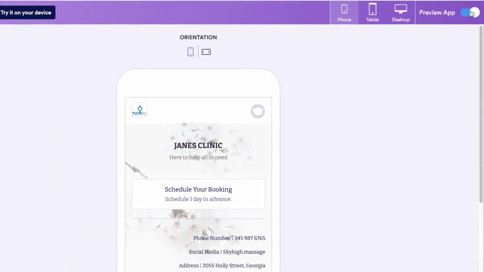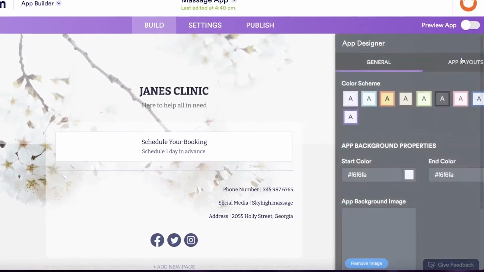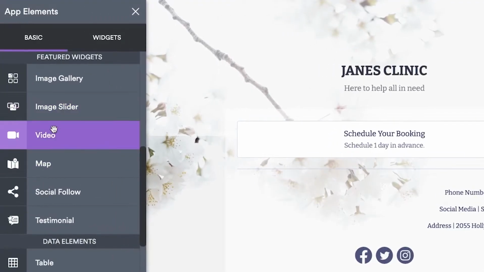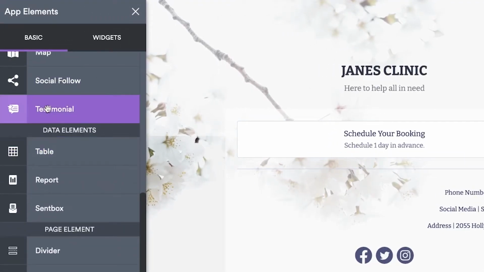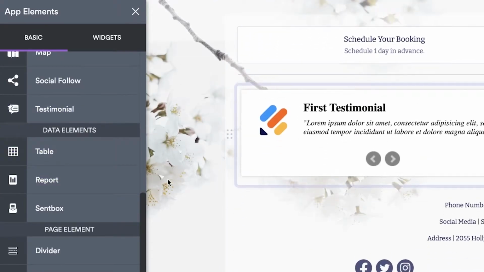So this is what the application is currently like, but we're just going to turn this off, and we're going to click on build, we're going to click on the layout, and we're actually going to click on add element. And let's say that I want to add a testimonial from my customers. I can add that to the bottom, and this could be any kind of testimonial.